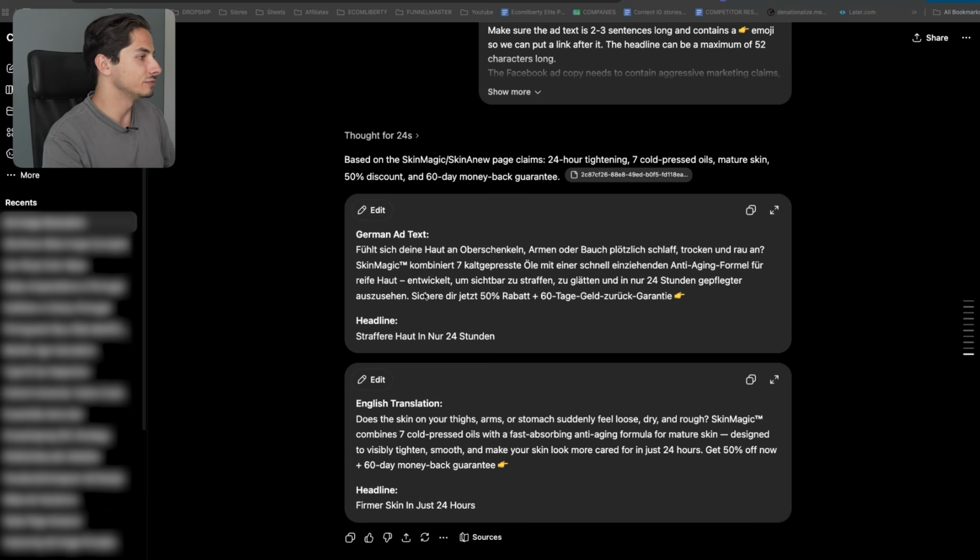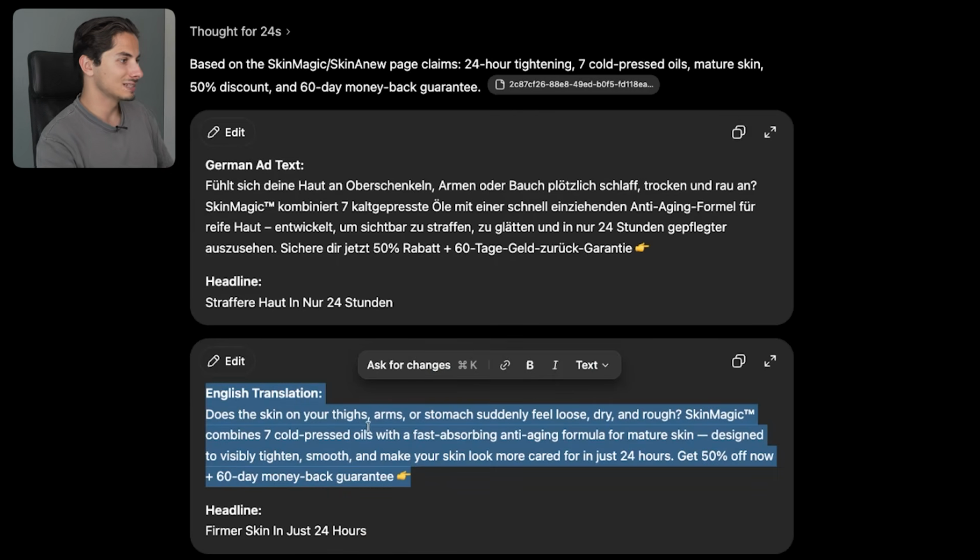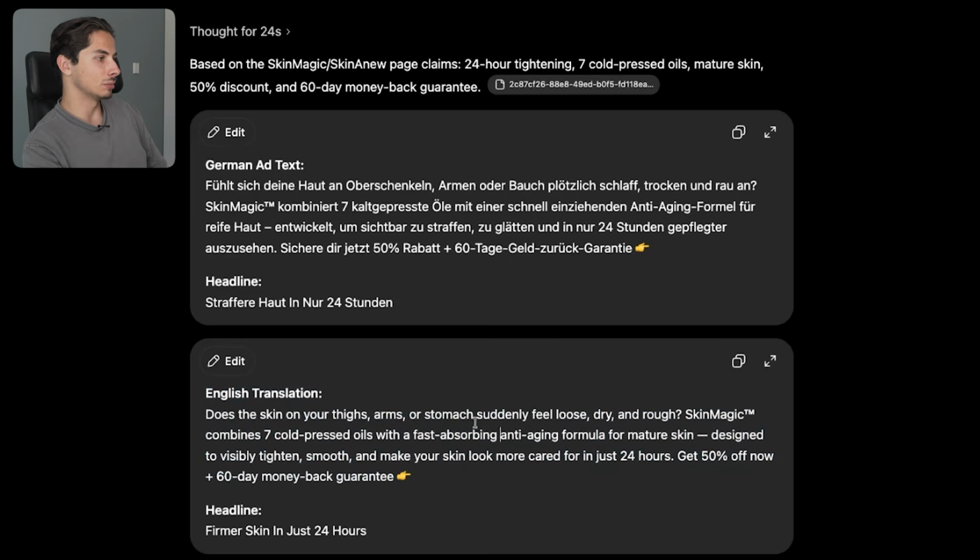All right, and here we have the ad copy, so we also have English translation included. Does the skin on your thighs, arms and stomach suddenly feel loose, dry, blah blah blah. Skin Magic combines oil, blah blah blah. Firmer skin in 24 hours is the headline.